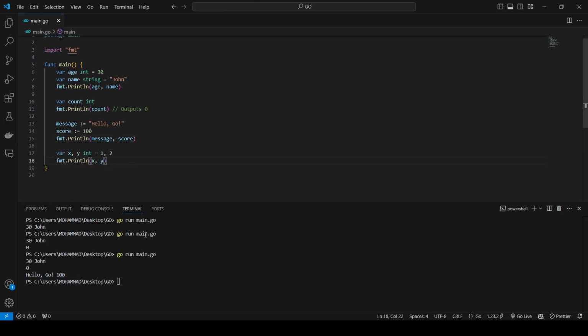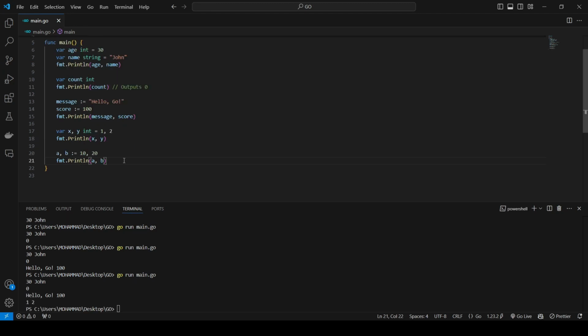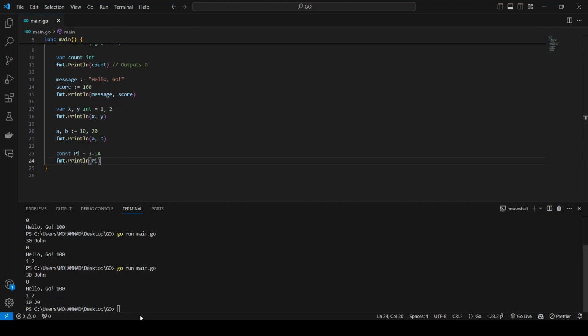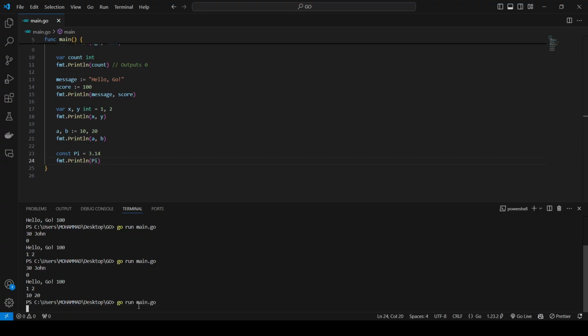You can also declare multiple variables at once, or even in shorthand. To declare constants, which are immutable values, use the const keyword. Constants cannot be changed once declared. Now you know how to declare variables and constants in Go. Practice these declarations in your programs, and we'll explore more Go features soon.